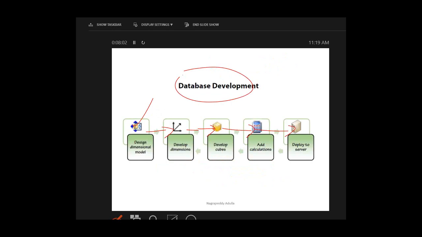But here you need to remember one thing. There are some arrows here. After deploying the cube, you can change the calculations, no problem. You can redevelop the cube, and you can load the new data into it. But whenever you load new data, you need to do this step again. And whenever you change something, such as adding a new calculation, you need to deploy it again.